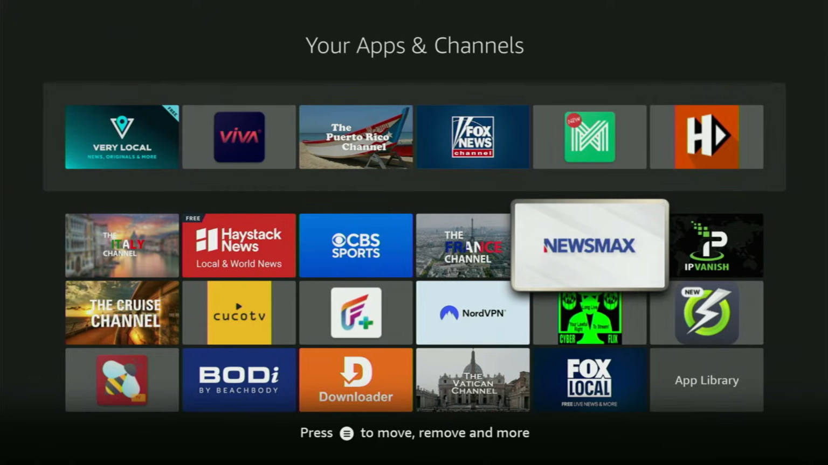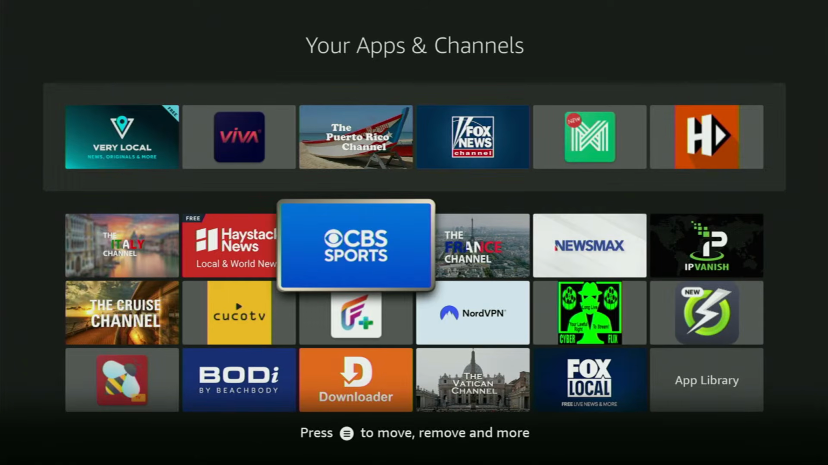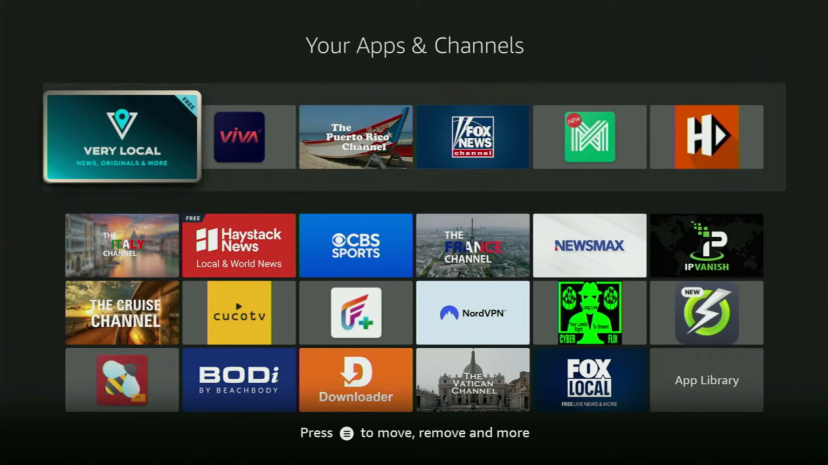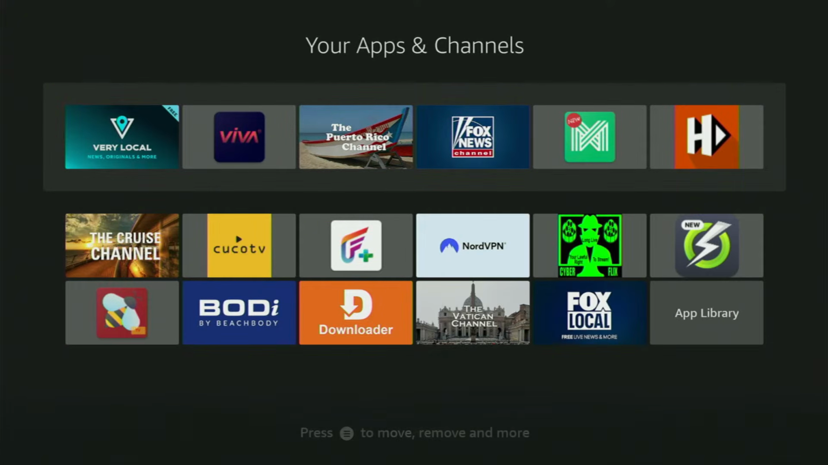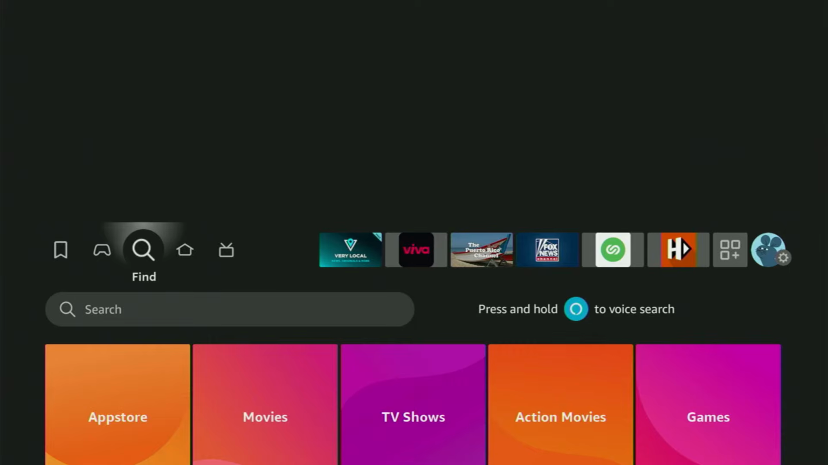And without any further ado, the very first step you gotta take is getting the app called Downloader to the Fire Stick. If you already have Downloader on your device and it is properly set up, then you could actually skip this step. But if you don't have Downloader yet, or you are unsure if it is set up correctly, then just follow me.